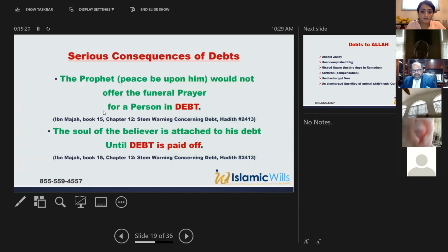Another thing we always need to take care of is to have a system to pay off all the debt. There are a few well-known hadiths on this matter: Prophet Muhammad, peace be upon him, would not offer a funeral prayer for a person in debt. And the other one is that the soul of the believer is attached to his debt until the debt is paid off.